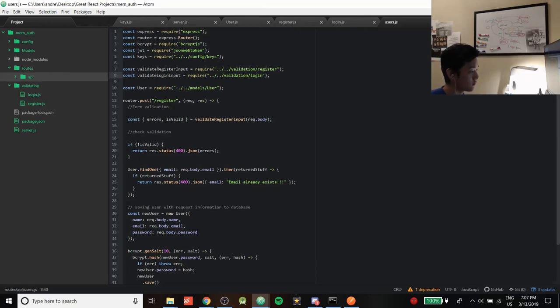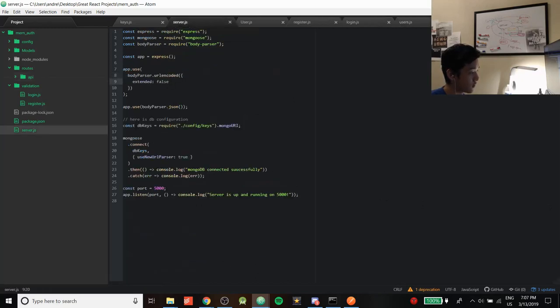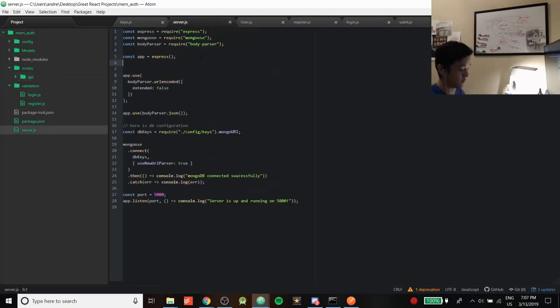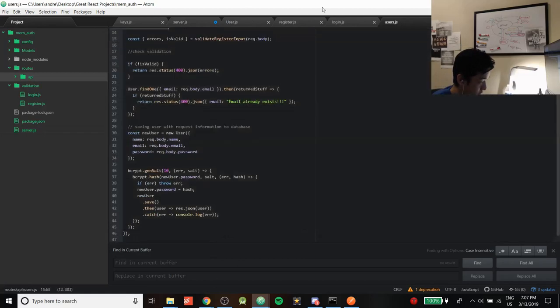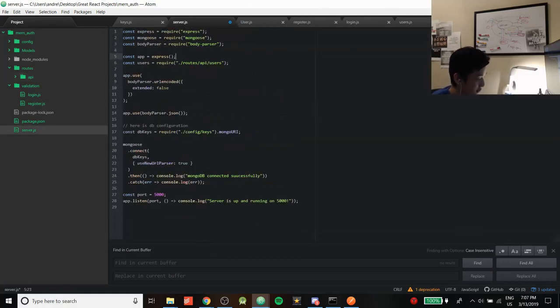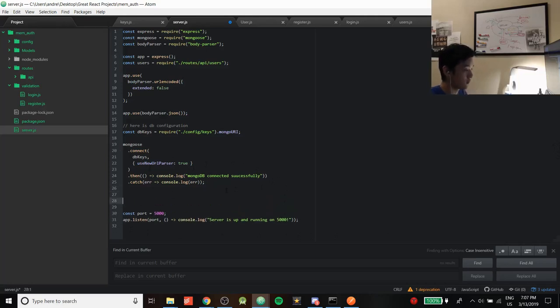Yeah, we gotta go back to server.js. We're going to say const users equals require routes/api/users, and this is basically importing this whole file that we made. This is where the endpoints exist. I should call it user endpoints, user server endpoints, but whatever. Right, and then here's a middleware that's going to cut through. Let me show you guys in a second. Where should I put it? I should put it here.